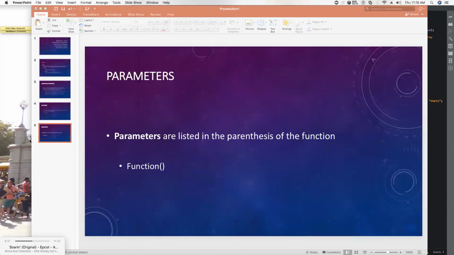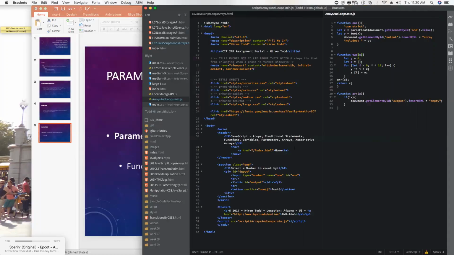So other ones I haven't added in here are variables. Variables are containers for storing data, and here are the variables, and we're storing that in y. Also this here.